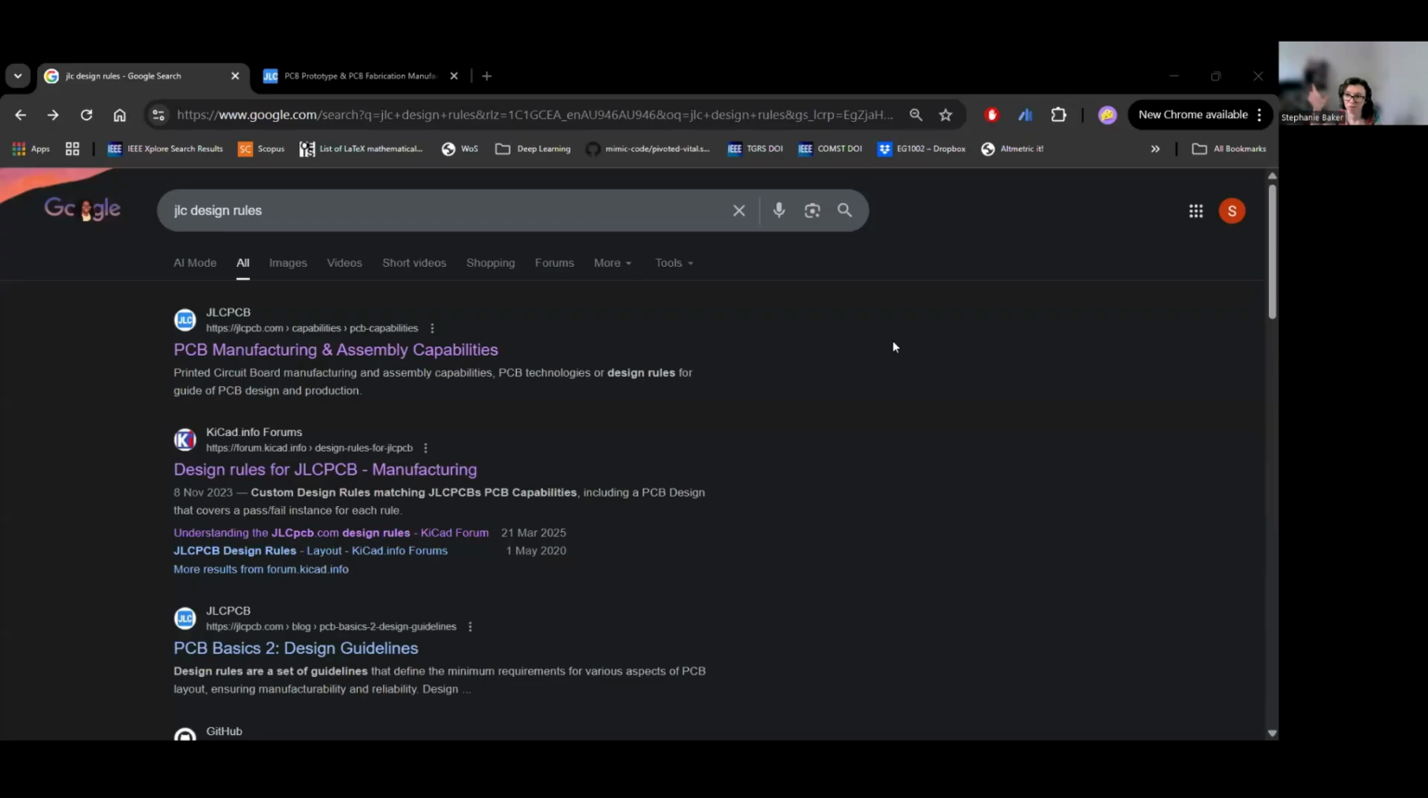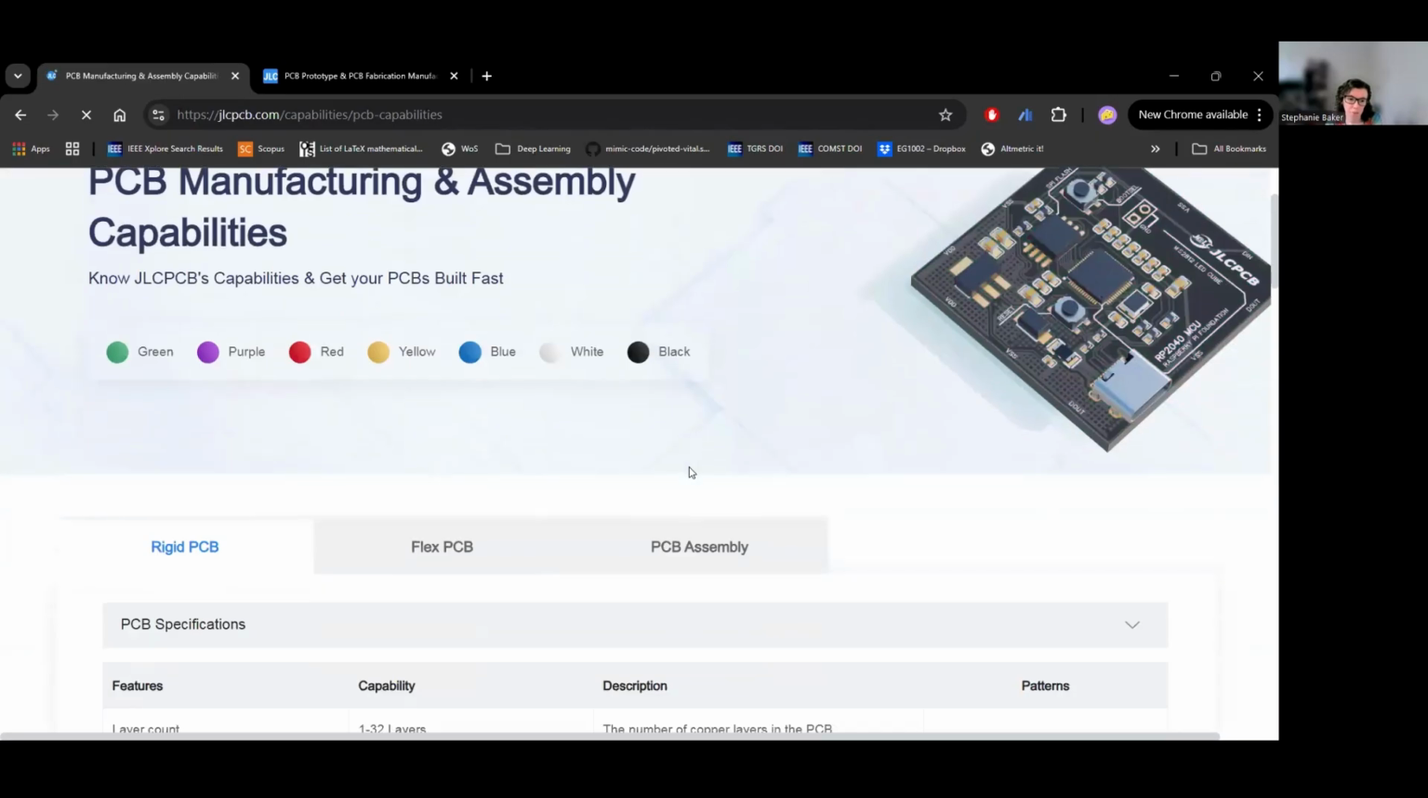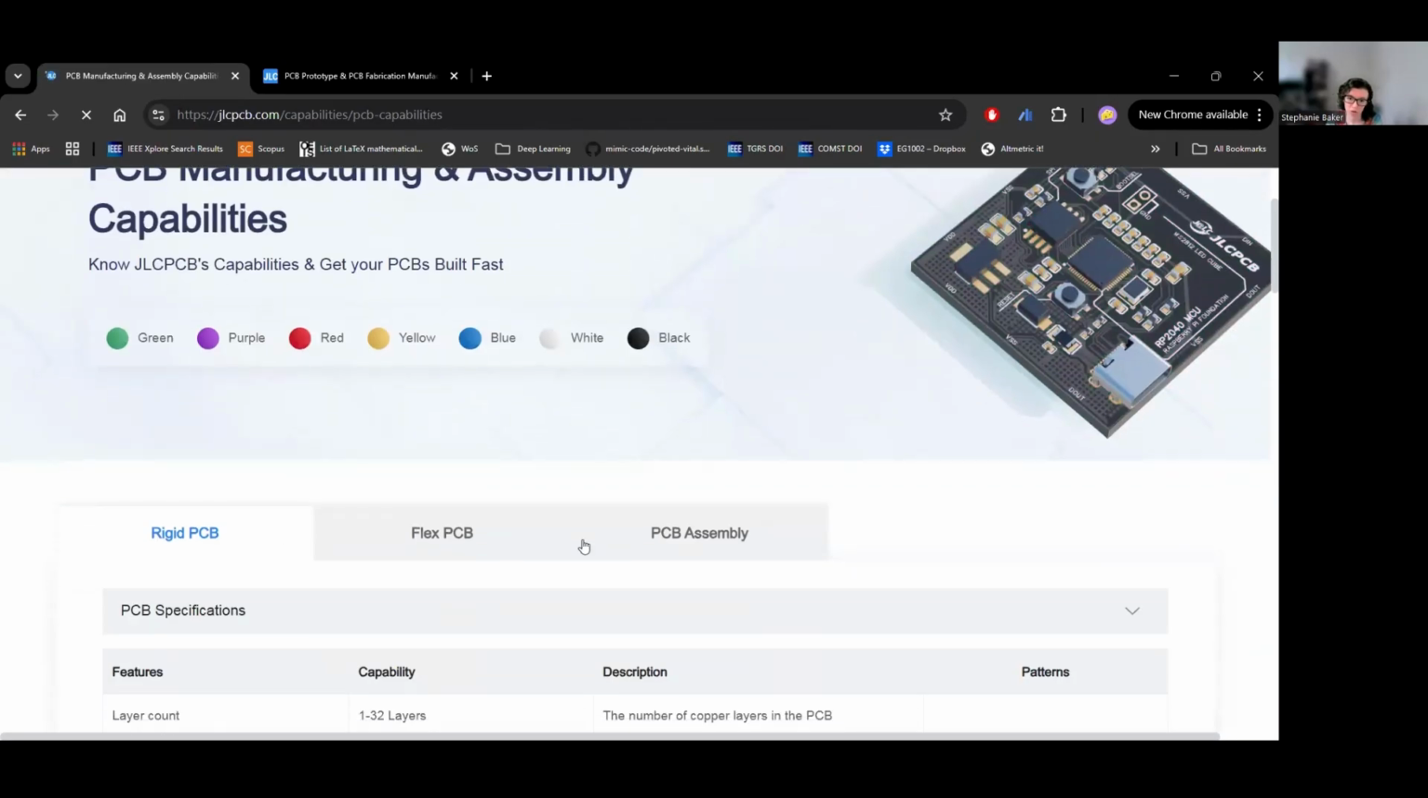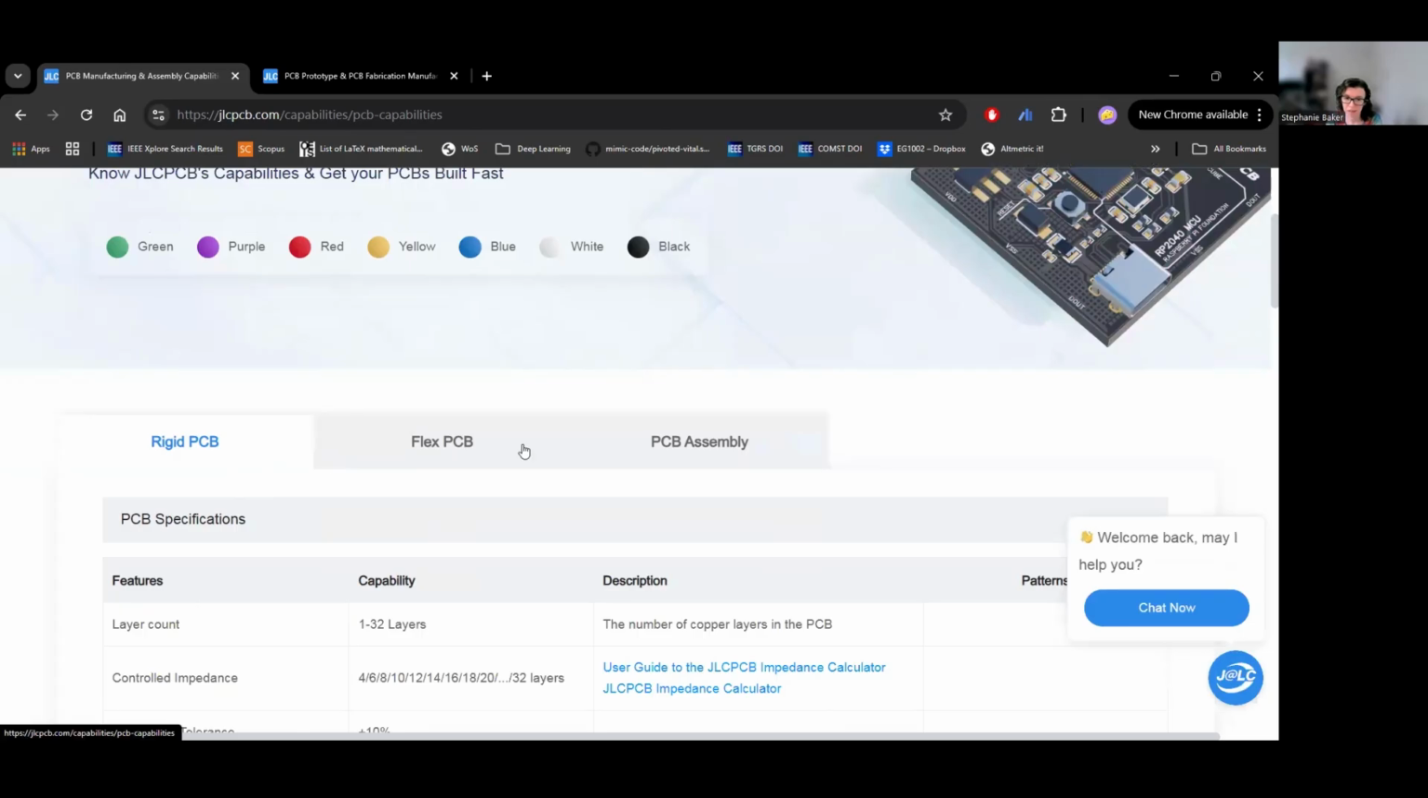So manufacturer design rules, design capabilities, whatever you want to call it. And you should find something like this link here: JLC's PCB manufacturing and assembly capabilities. If we go into here, then we can see that they've got three different options to pick from: rigid PCB, flexible PCB, or a full PCB assembly.